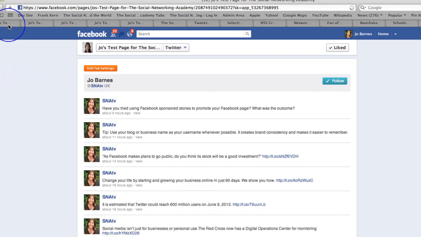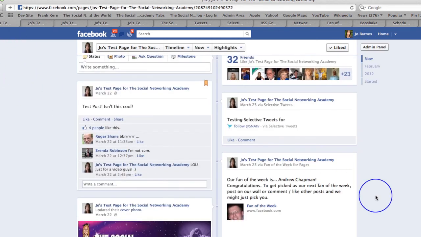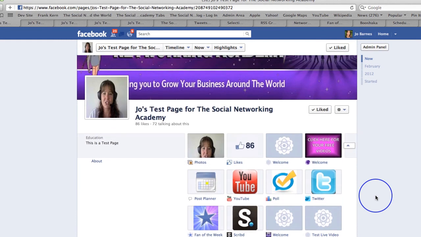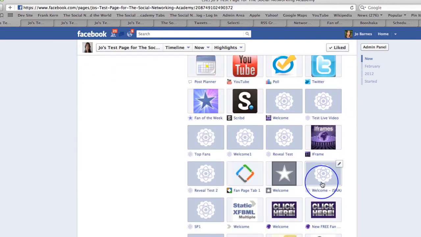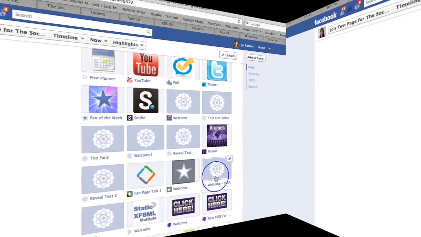I liken it to a blog. If you think about this, your wall as your main kind of home page on your blog, and then all of these tabs are your blog posts. So you simply go into each single one, grab the URL if you want to send people directly to that one, and then direct traffic to that page.